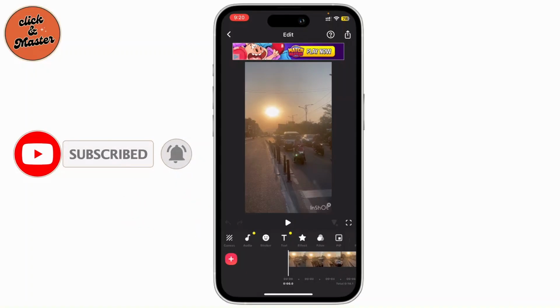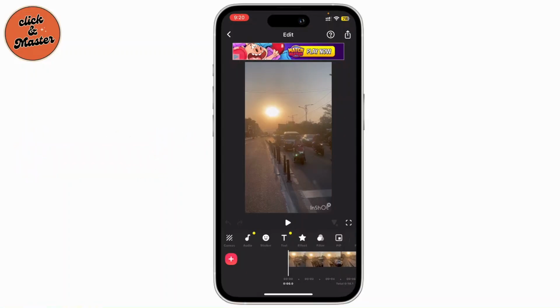Today I'll be showing you how to overlay in InShot in just a few simple steps. So first things first, open up the InShot app and choose the video that you want to edit. You will see a list of icons. So for overlay, you'll have to tap on the PIP option that is at the end.